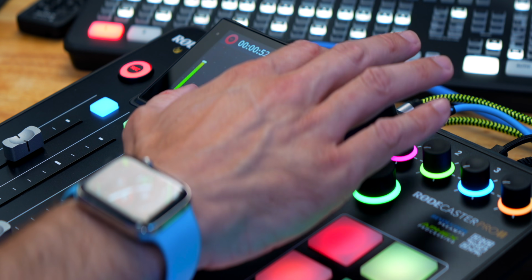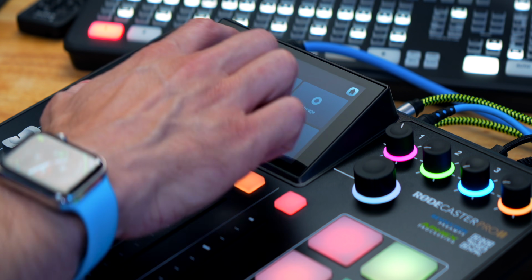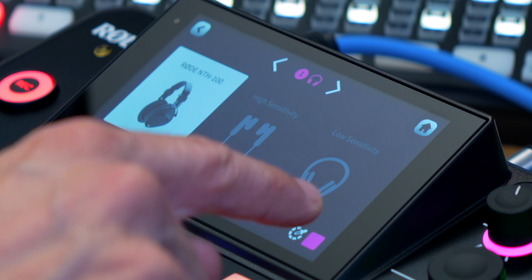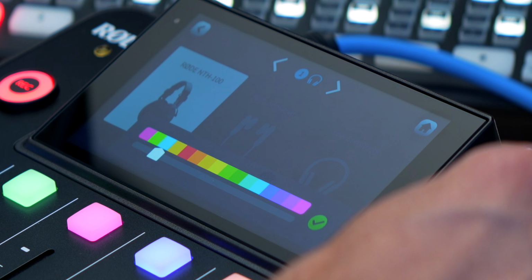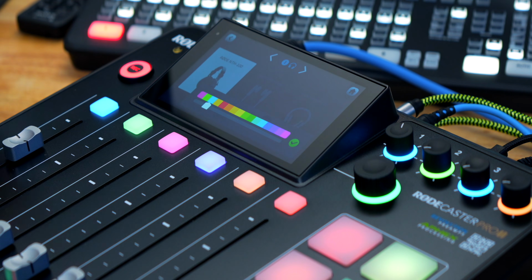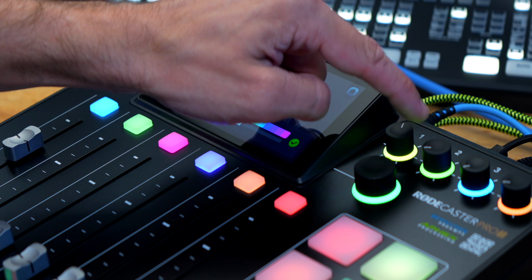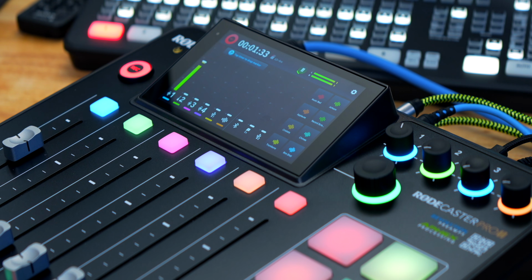So what I can do is I can go into settings, I can go to outputs, headphones, and on each headphone setting, there's an option down here in the corner where I can tap on the color. And now I can just go over to the color that I want. And as I scroll through the colors, you can see the headphone changing. You can see this knob changing. And now I've got channel 1 and headphone 1 synced together.